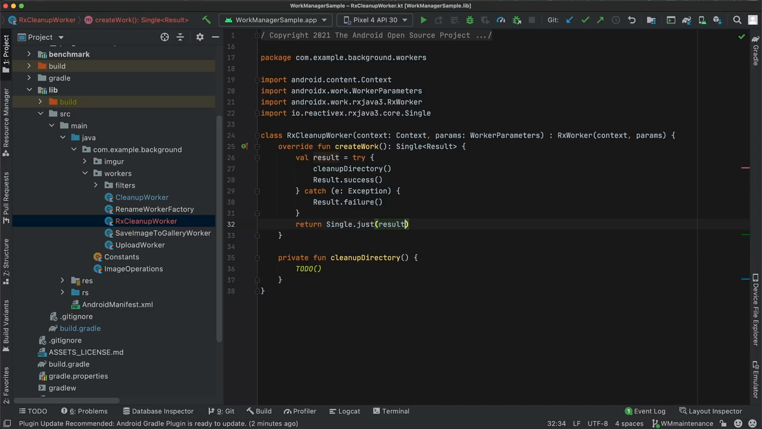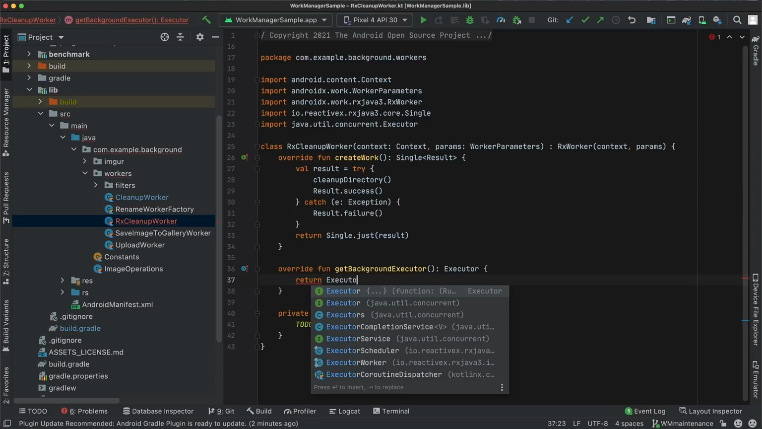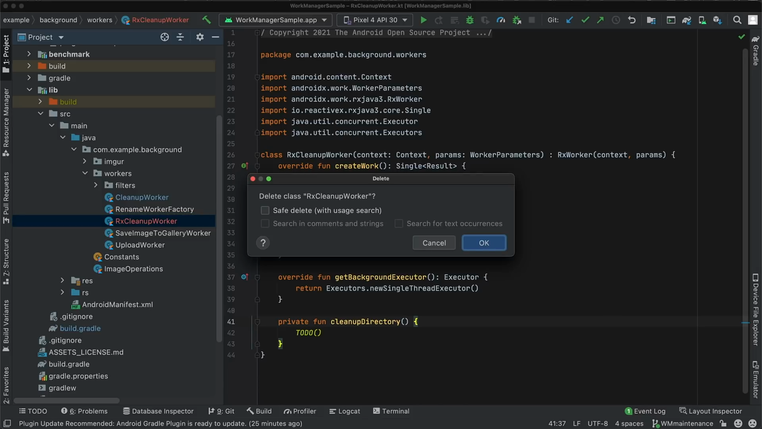By default, Rx workers use the thread executor that was declared in the WorkManager configuration, like I showed for worker. To change the subscribing thread, you can override getBackgroundExecutor and return a custom executor for each worker. The sample app is 100% Kotlin code and uses coroutines. This means the Rx worker has now served its demonstration purpose, and I'm deleting it.